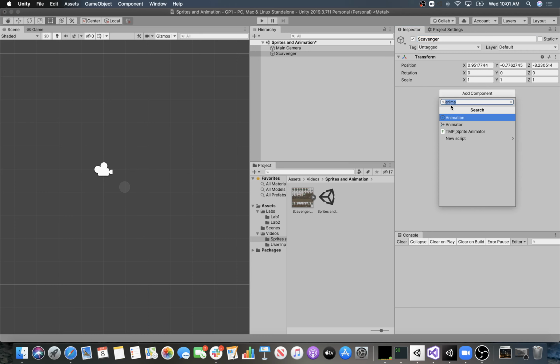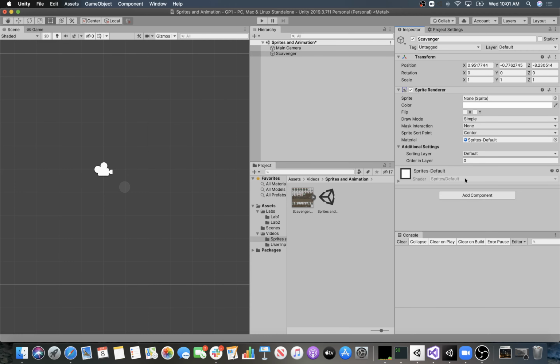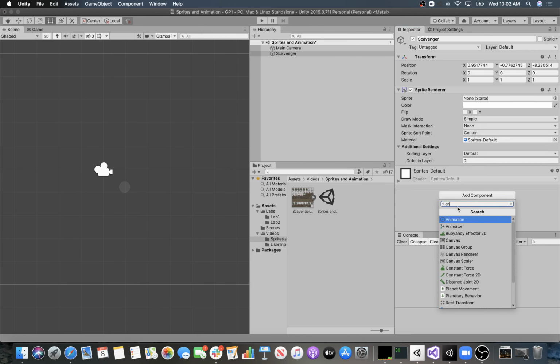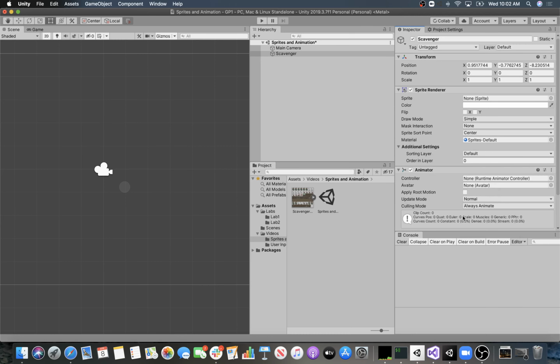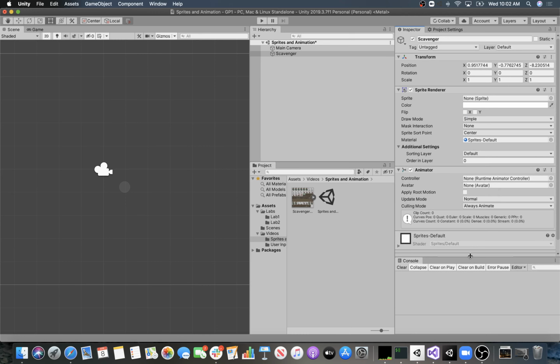Then I'm going to add a component because we need to actually have it drawn to the screen. So I'm going to type in sprite renderer. You notice I use search this time to make it a little bit faster. And then I'm going to add an animator to it. All right, so this is the setup for my object that I'm going to animate.